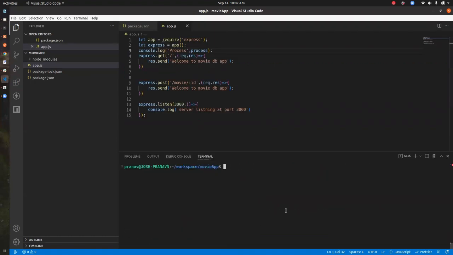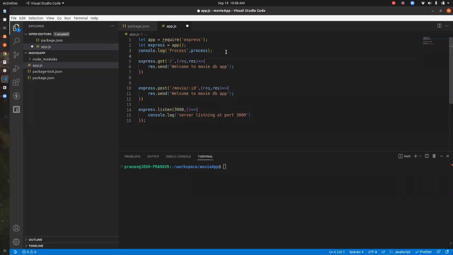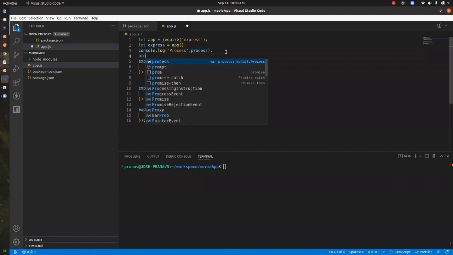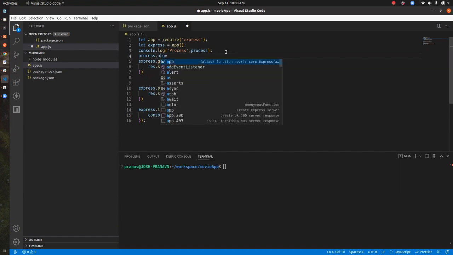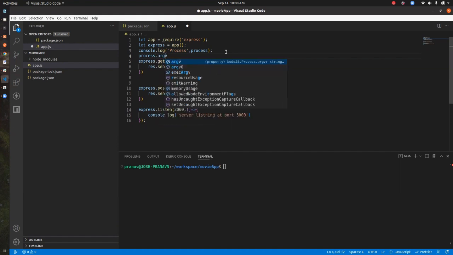Using process.argv, we can access the correct arguments. So what is process.argv? That is an array. So how can we access it? Either we can run a loop on that, process.argv.forEach.